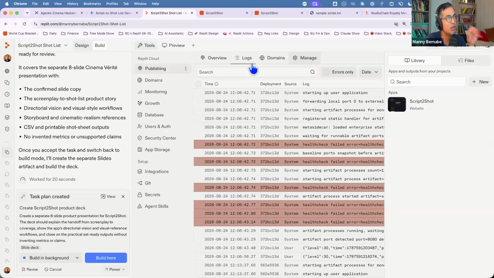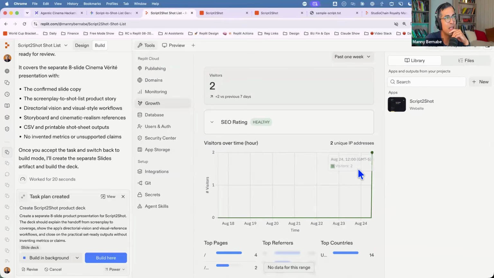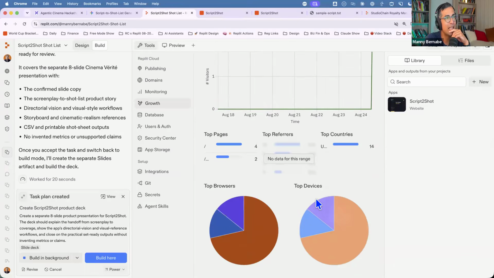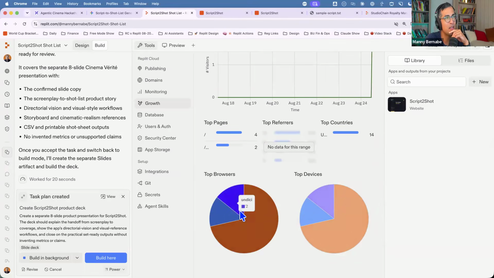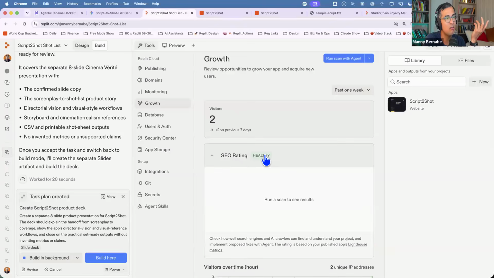If you want to look at the growth of this application, see how many people have visited, and see where people are coming from, you can do that here as well. This is a really cool new function that we rolled out. It's called SEO rating. You can leverage Replit to do an SEO audit of your application and help you get better visibility on search results and also in conversations with AI assistants.